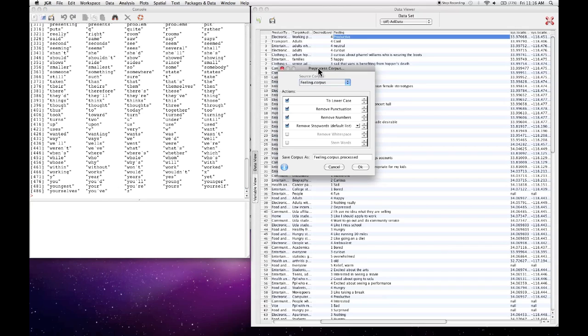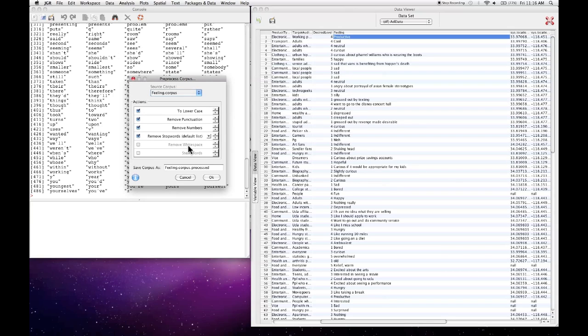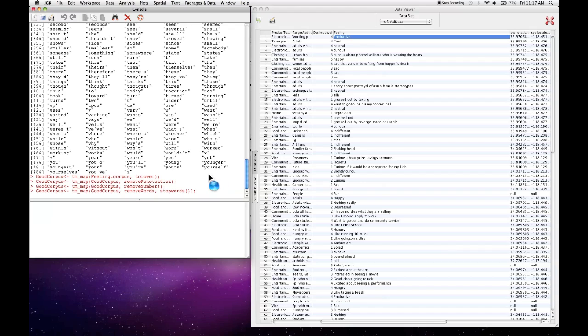So now I'm just going to leave the checkboxes the way they are. I'm not going to remove white space, and I'm not going to do the stem words, because that's a little more complicated. Then you have to save the corpus, and again it has a default name, but in this case I'm actually going to change the name. I'm going to change it to good corpus, because I think that'll be easier for me to remember. And I'm going to say OK. You can see that Deducer is doing some work, and now we have something called good corpus in our console. Now we can start doing some more analysis of the data now that we've pre-processed the corpus.